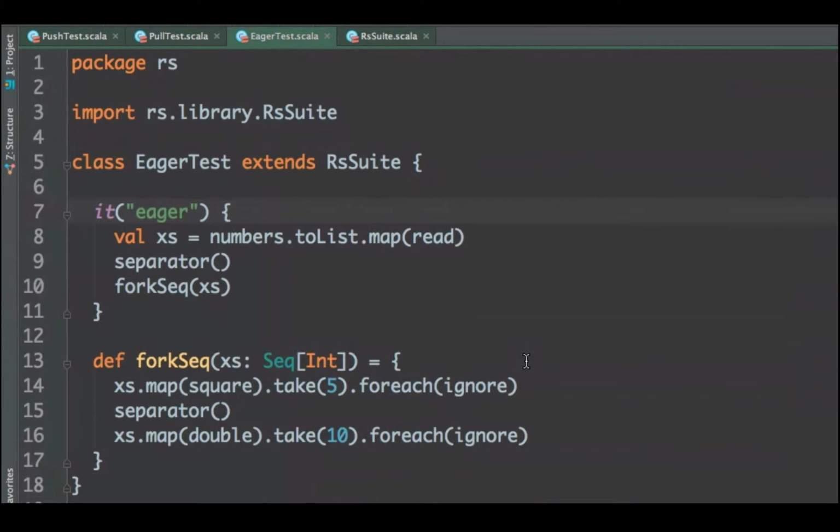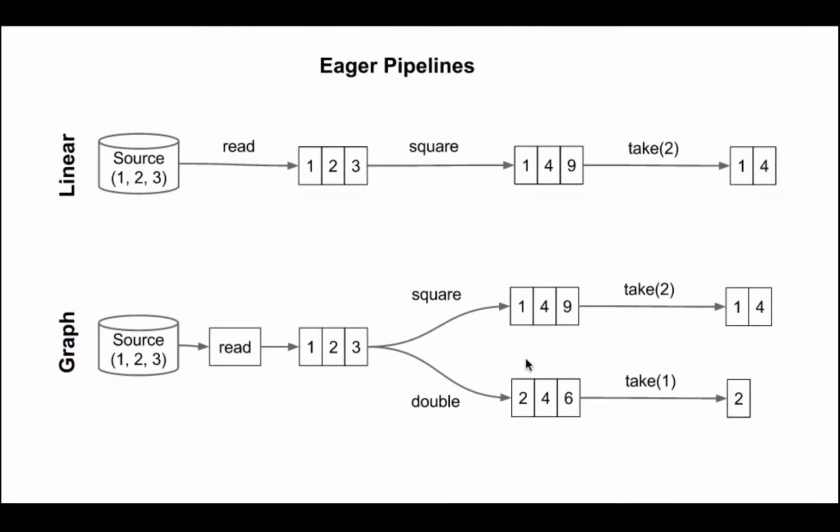So which means that I can't short circuit, even though I'm interested in only 5 elements of my huge file. I have to basically get everything in memory and processing. That is obvious, but just wanted to highlight. Okay, any questions on the eager pipelines before we move on?